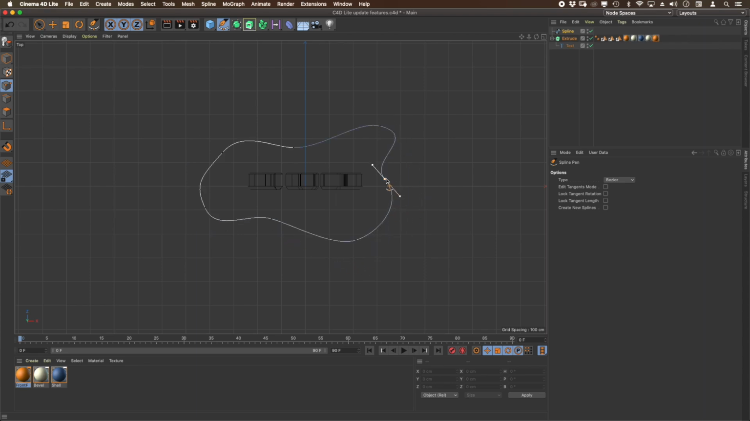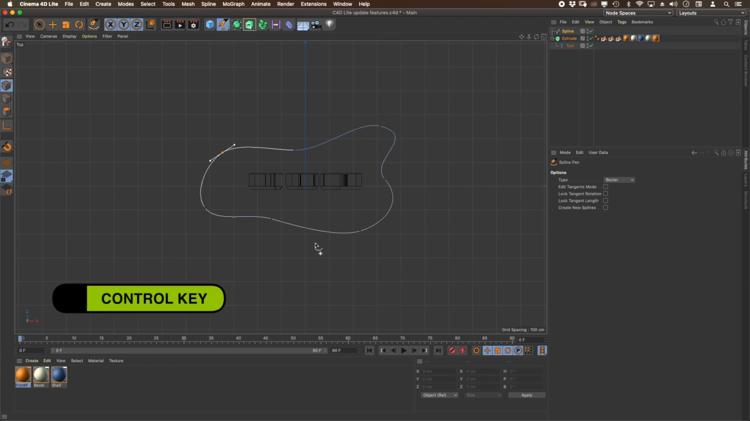My tool continues to be the same, so I am not changing tools. This tool is very versatile, so I can use it anywhere that I want. I can convert certain points to linear, or double click again and convert them back to a smooth curve. If I want to add a point, I can press my Control key, go in the middle of a segment and click, and now I have added a new point.